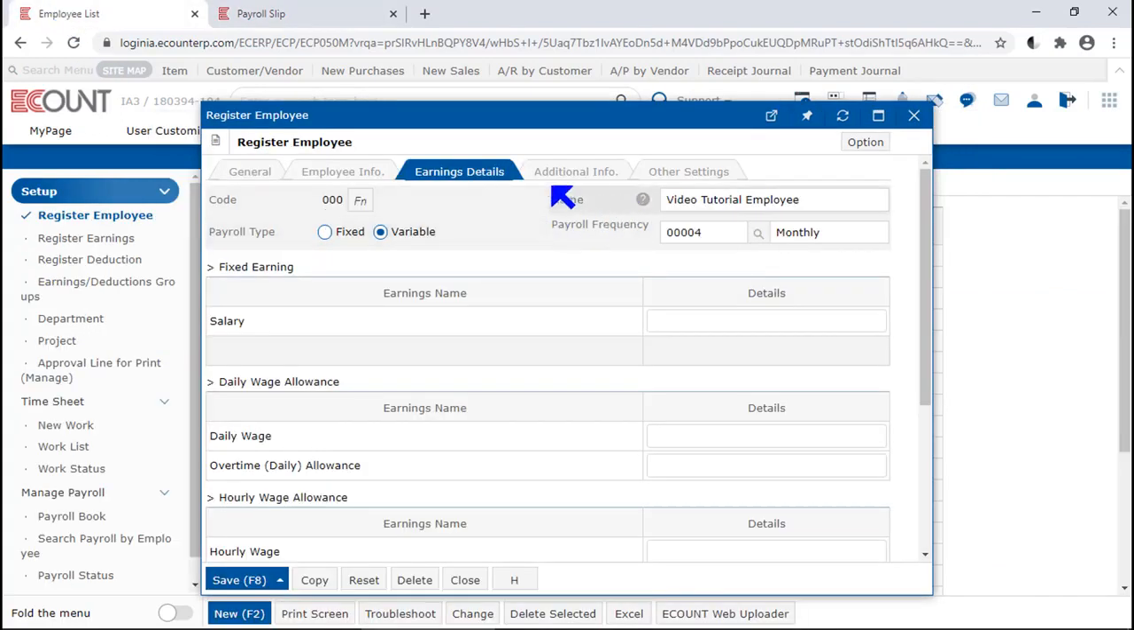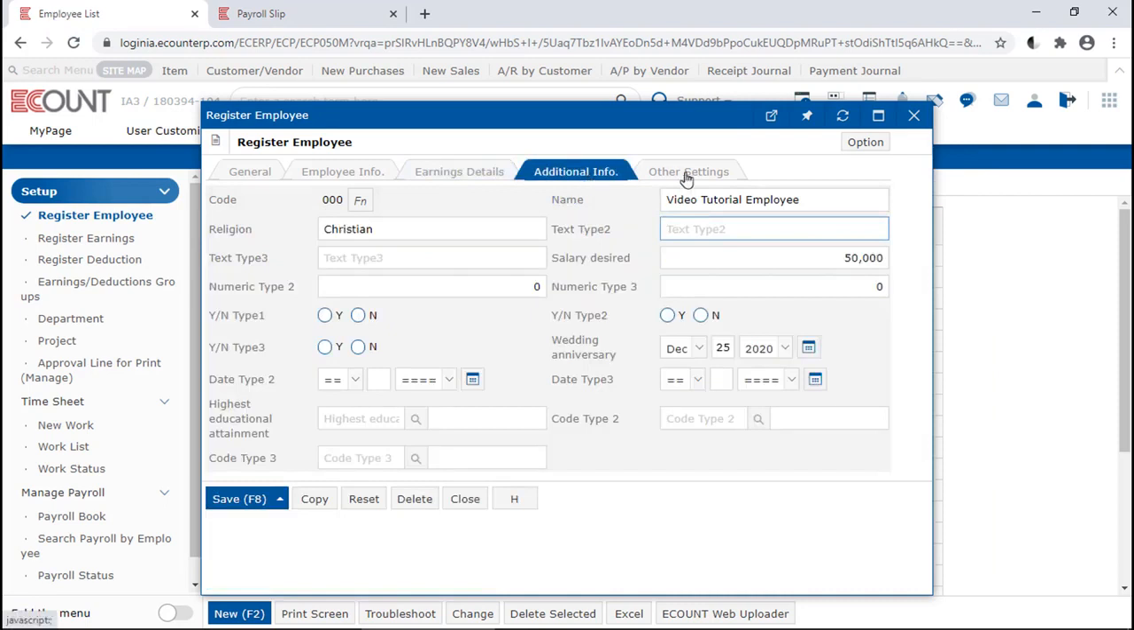Next, we will move on to Additional Info tab. In this tab, you can use the displayed blank fields to create new input fields, from text type fields, numeric type, code type, yes and no type, and date type. You can see the fields that I have customized, such as religion, salary desired, and wedding anniversary.